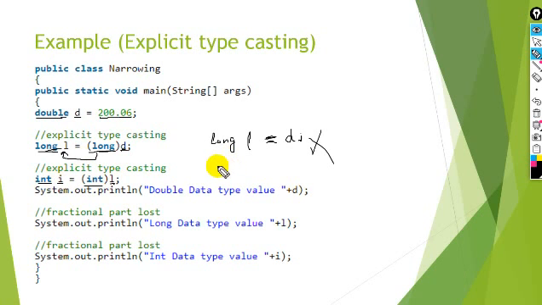If you directly write, for example, int I is equal to L, this will give you an error.